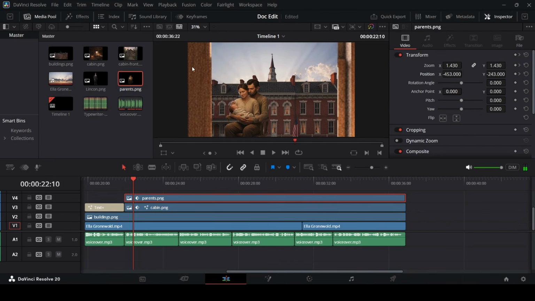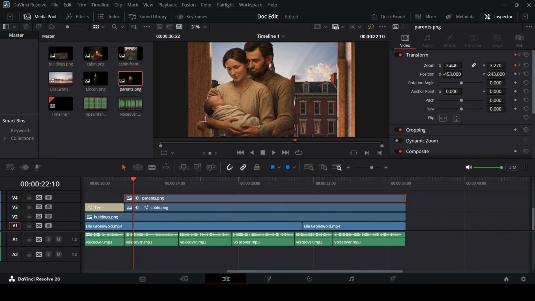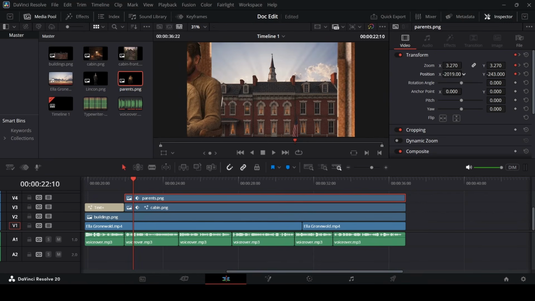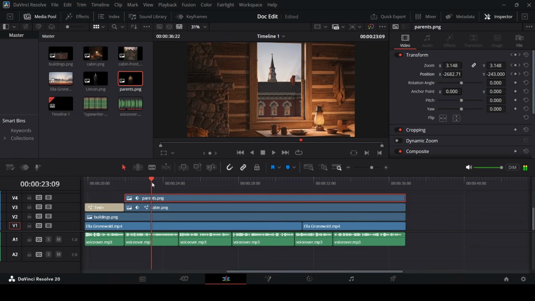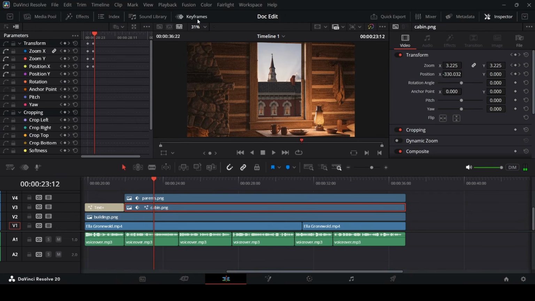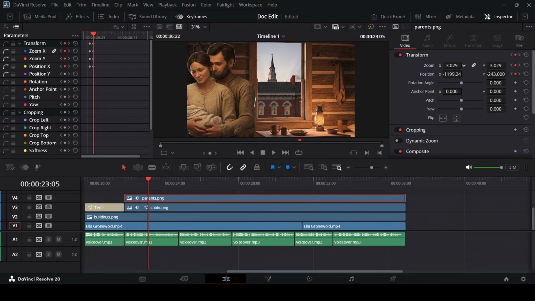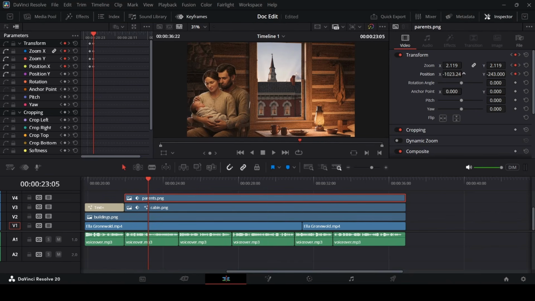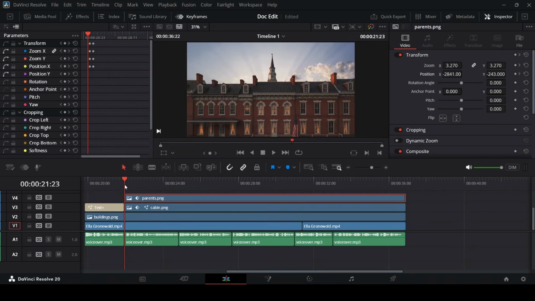Right here where we have this window coming in, we can go ahead and make the zoom in and change the X position to move them out. And then let's go over to the keyframes and select the cabin. Here, you will notice that this is where the cabin came in, so make sure your cursor is right here. Now click on the parents image and let's bring them in. Let's use the X position and change the zoom a little bit as well. Move them right here. So if you play this now.